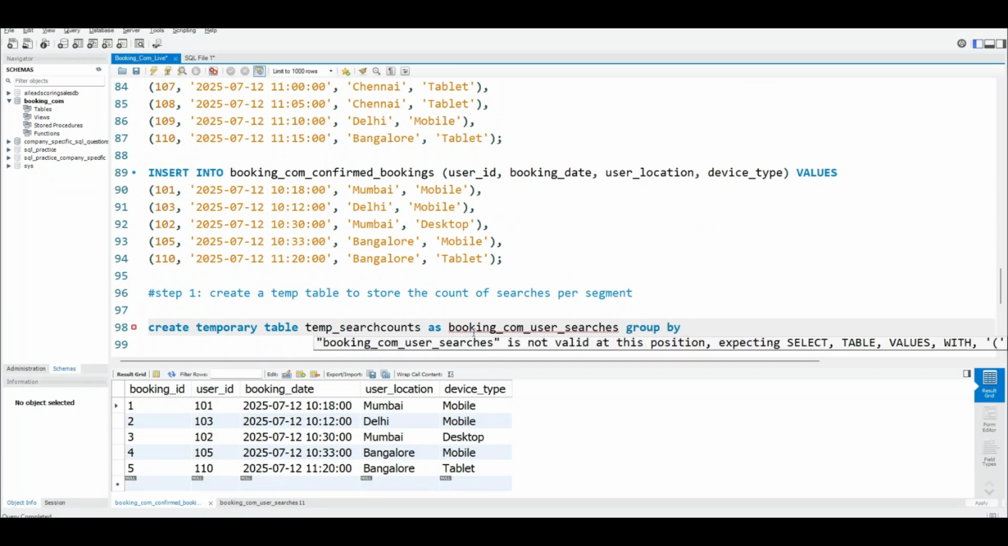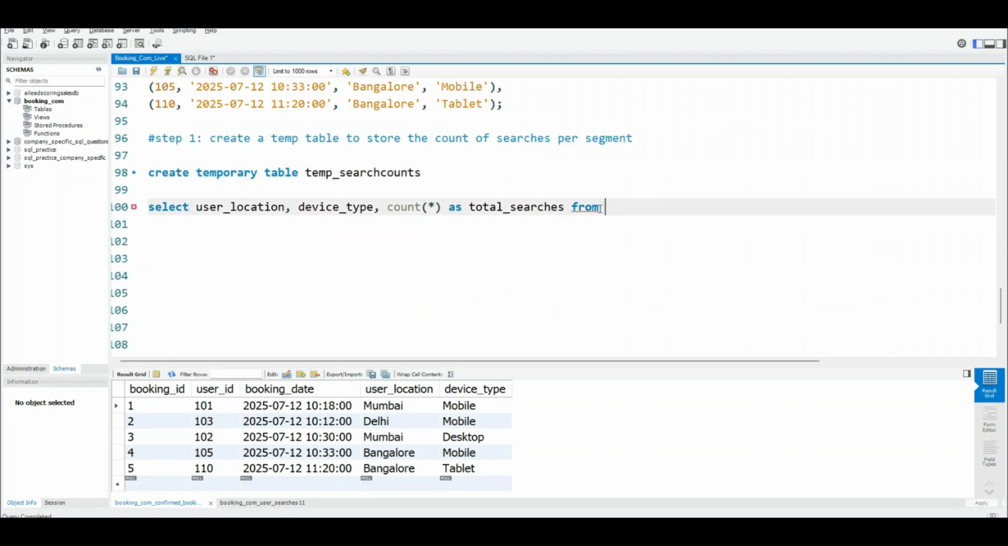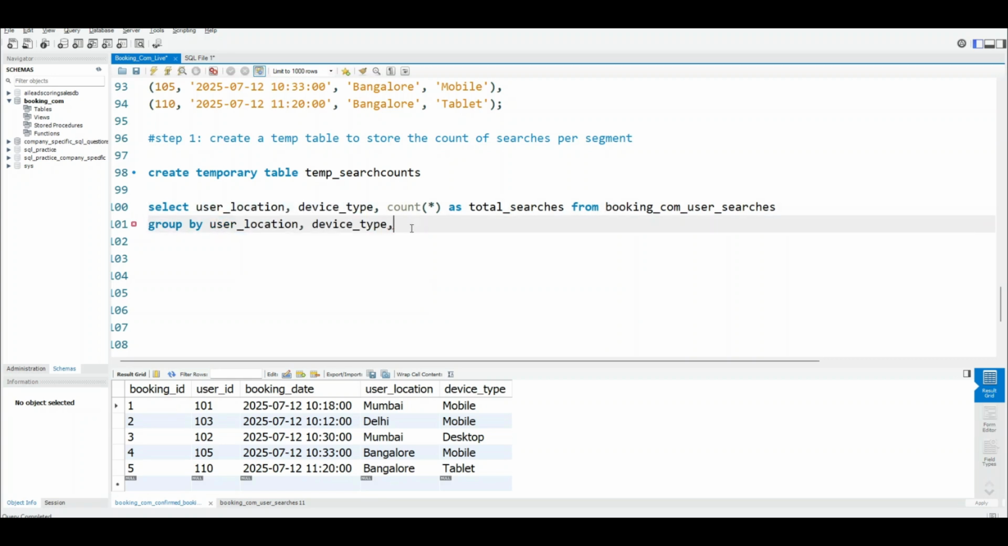right? What group by? Sorry, not here. My bad. Okay, group by user location and device type. I will just copy paste this here and then we'll run this.